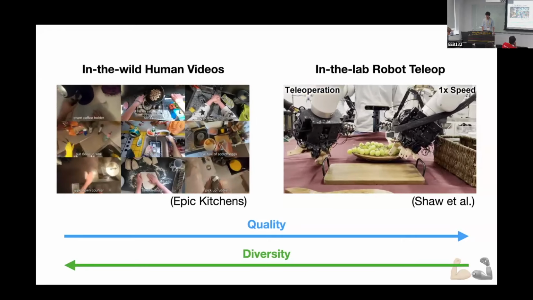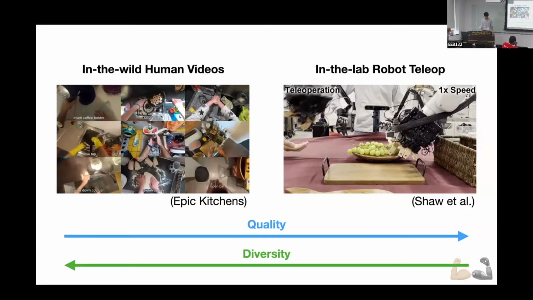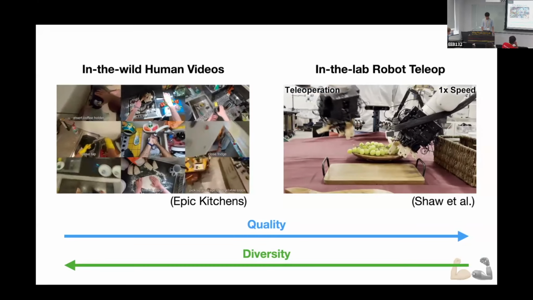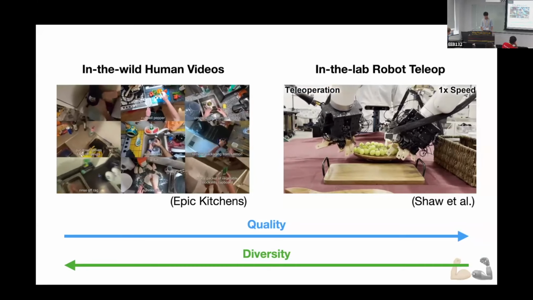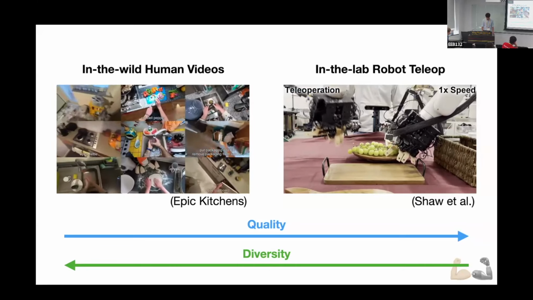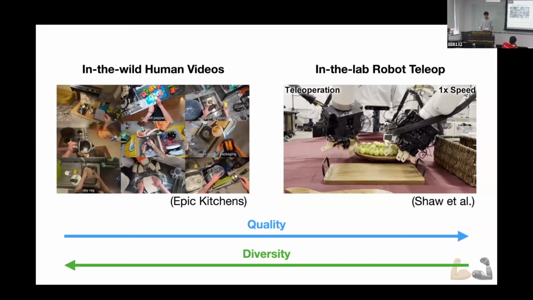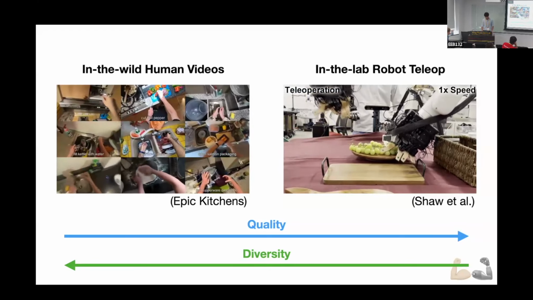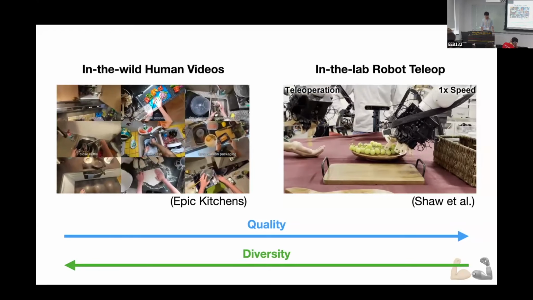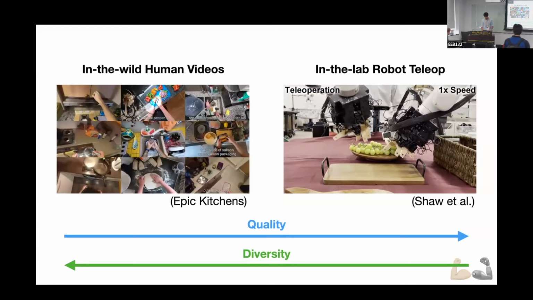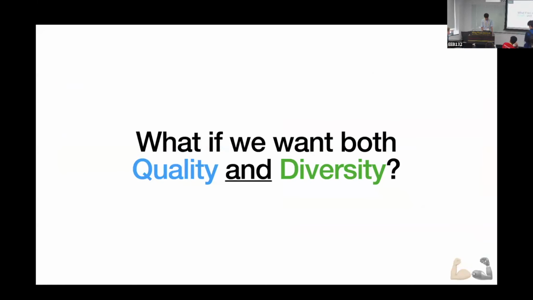Another popular approach is to directly use human videos. These have a huge amount of diversity, they're widely available, there's tons and tons of videos on the internet, but using them directly for robot training is a bit challenging, and it's not as straightforward as training from robot data. So how can we design a data source that's both high in quality and diversity?